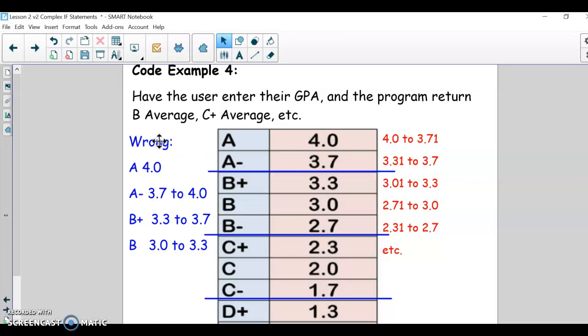There's another flaw in this too. Maybe pause the video and see if you can spot the flaw right here. And actually, it's flawed over here too. All right, here's your flaw. You can't have an overlap, right? Right now, if you have 3.7, which bucket is it going to fall into, the A minus or the B plus? That's what they're trying to do here by having 3.3 and then 3.31.